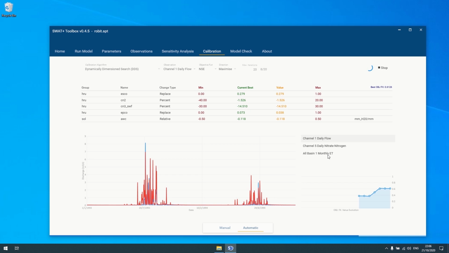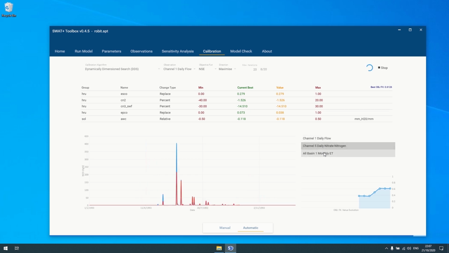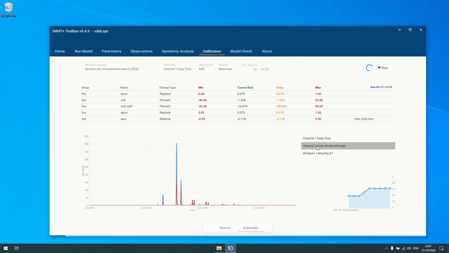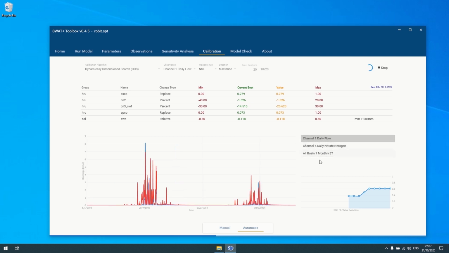Now you can check all the other graphs here if you want. This is the monthly ET, but it's smoothened out. Maybe I should change the code to have those straight lines connecting. That's better, I think. Okay, back to the flows. So now we are at number 10.